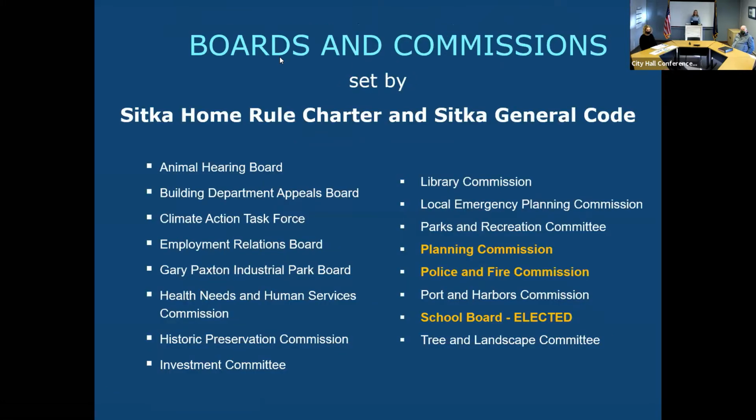The city has 16 different various boards, commissions, committees, and task force. Most board and commissions are set by the general code and can be modified through this process. Highlighted here, in the yellow, are Planning Commission, Police and Fire, and the School Board. Those are in the charter, which requires a vote of the people in order to change.